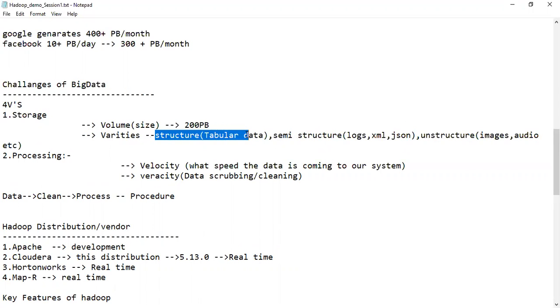Tabular data is structured, so we can easily process it with the help of RDBMS tools. That is not a problem. But RDBMS tools do not support semi-structured data like logs, XML, JSON files, and also do not support unstructured data. That's why Hadoop came, and it supports all varieties of data. It can store structured, semi-structured, and unstructured data as well. Now coming to processing.